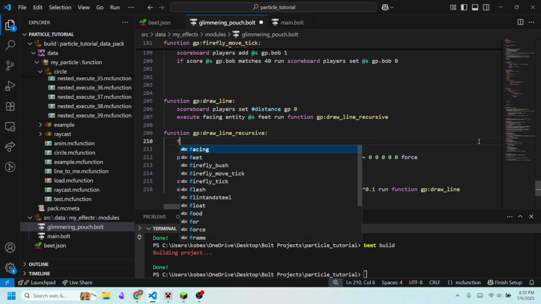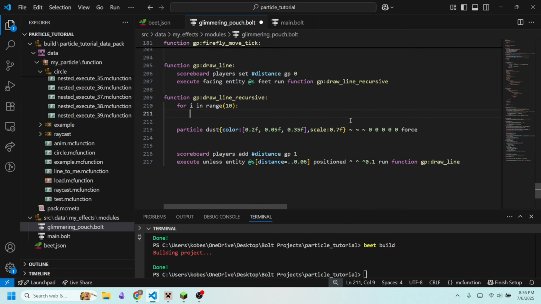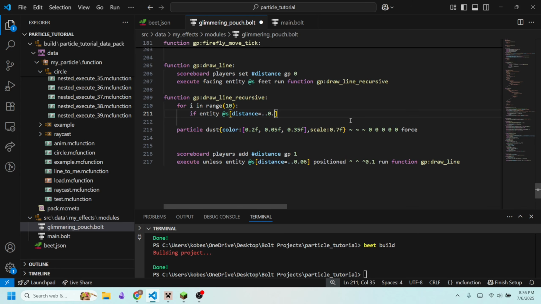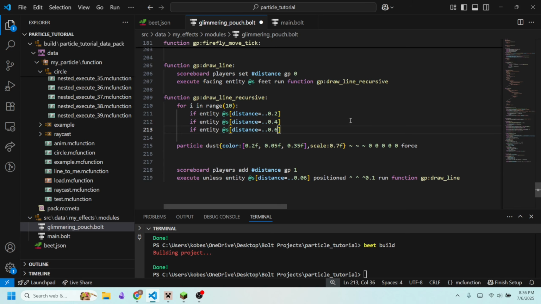So this is a bit of a janky solution, but I'm thinking what we do here is we do for I in range. So what I'm thinking is something along the lines of, if entity at s distance equals 0.05 or maybe 0.2, then we'd add 2. And then if we did 0.0 or 0.4, then we'd add 2 again. That sort of thing, so on and so forth. Although actually we'd want to subtract the distance, I think.